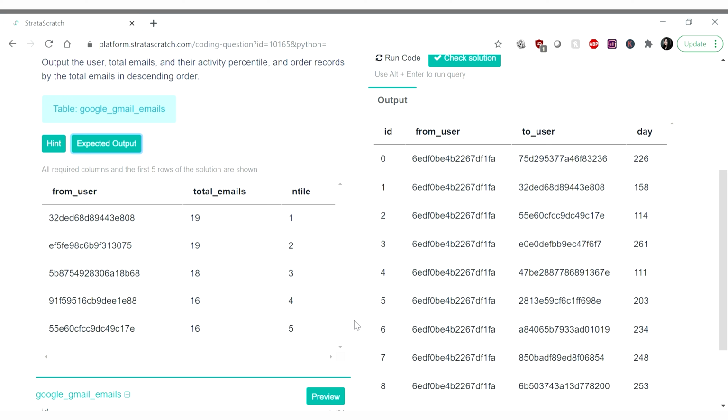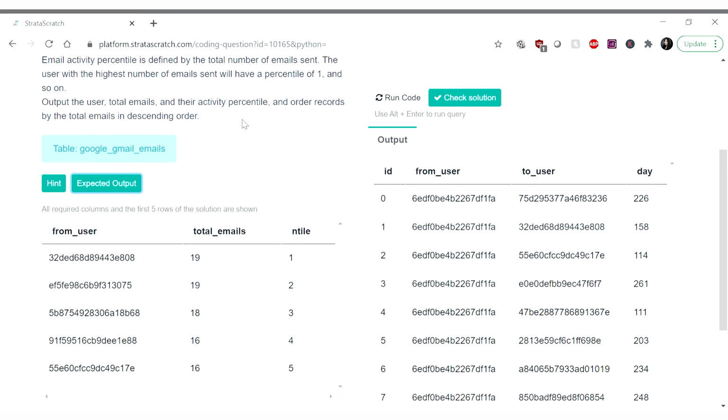Okay, so this is a little unexpected on my part. When they said activity percentile, I assumed that the ntile here would be what percentage or what percentile that person is in terms of their total emails, but it actually seems like it's just a ranking in terms of total emails. Let's see here. Okay, it looks like it's just total ranking. So you have 19 and 19, but ranked 1 and 2. So each person gets their own rank, and just because they have the same total number of emails, it's not ranked the same.